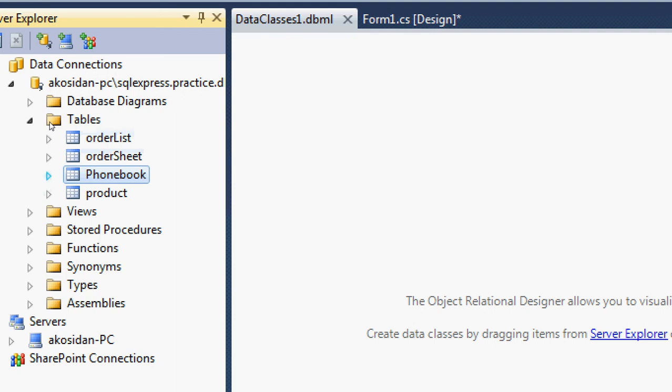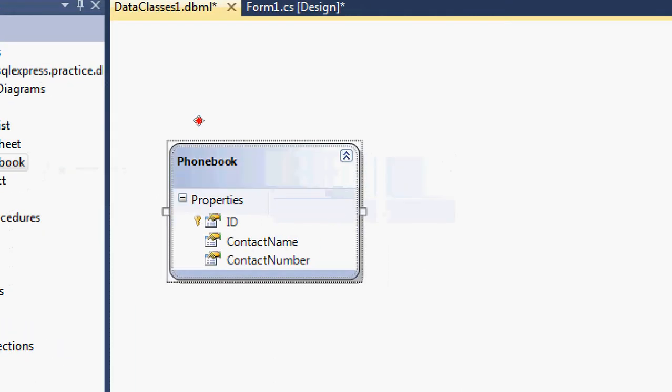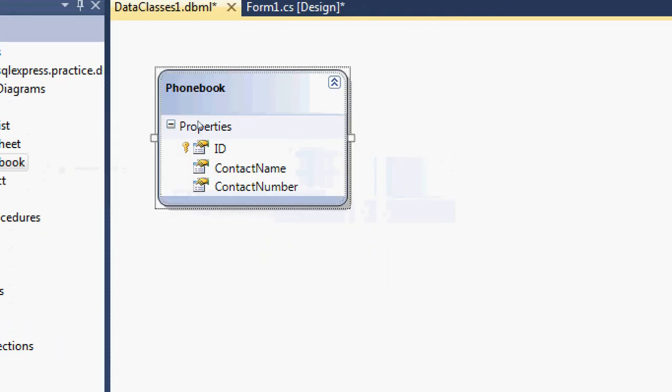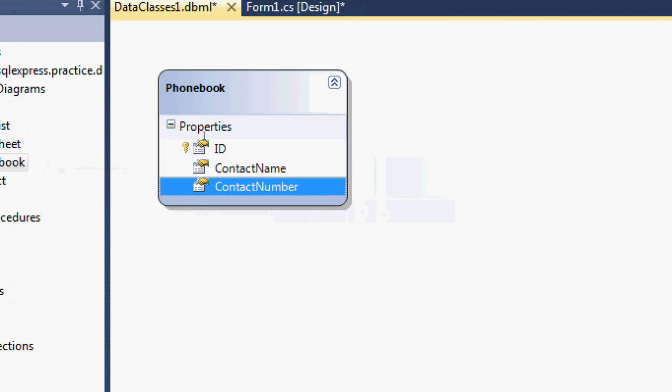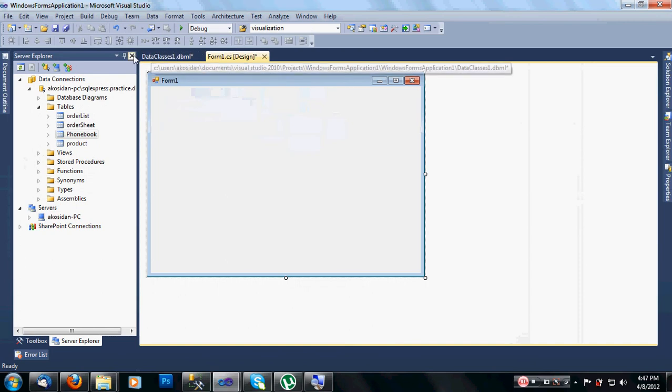After that, click on the phone book and drag it inside the DataClasses1. As you can see, inside the DataClasses1 we now have the phone book table, with the ID, which is the primary key, the contact name, and the contact number. After that, go back to Form1.cs design. Here, you can hide the Server Explorer now.